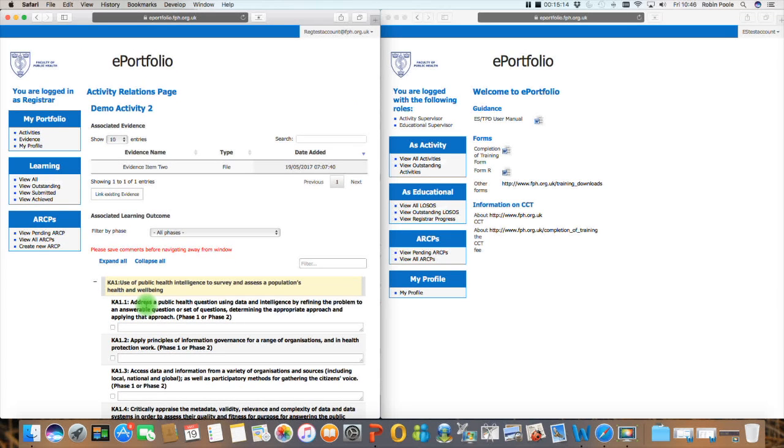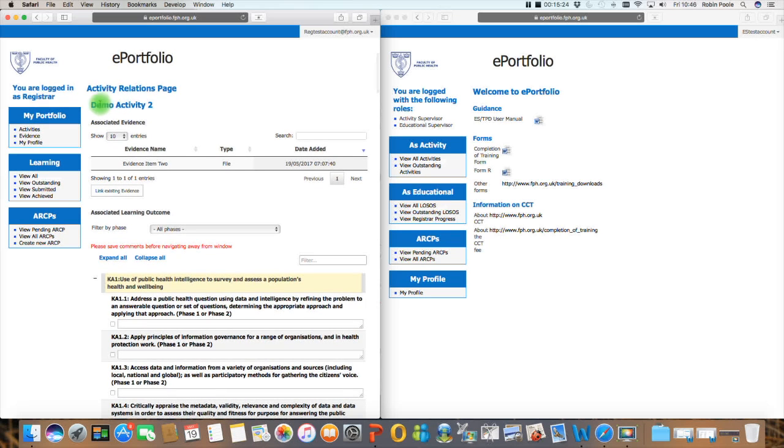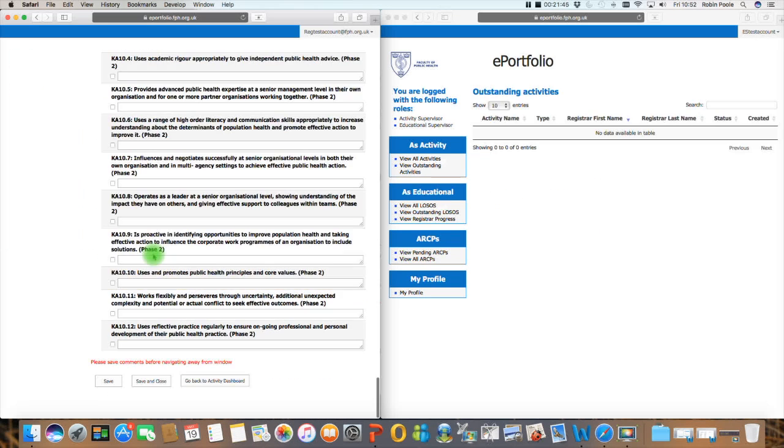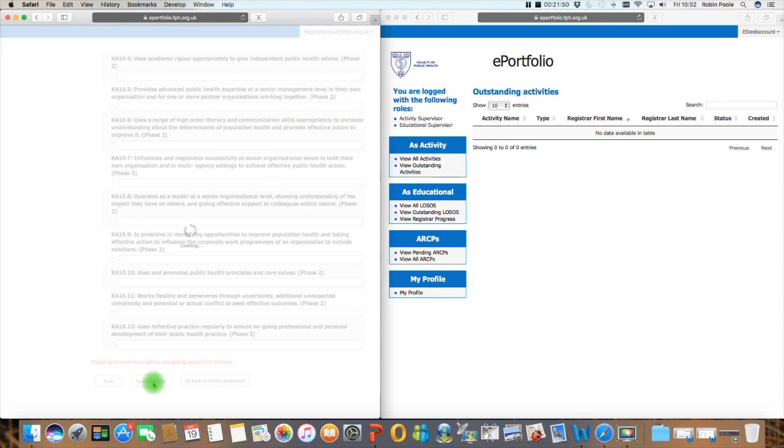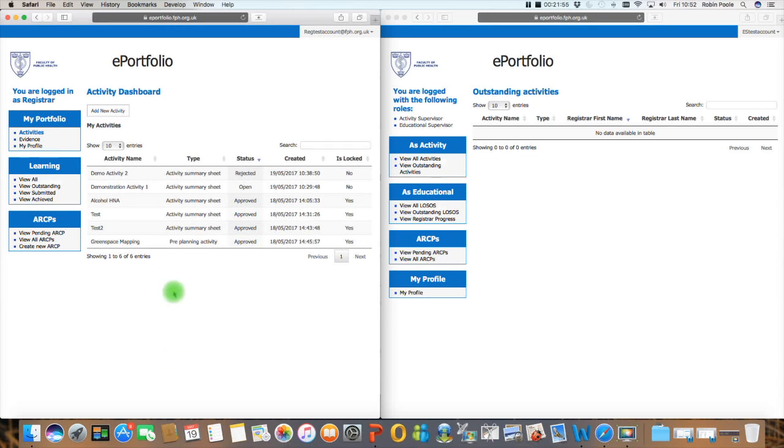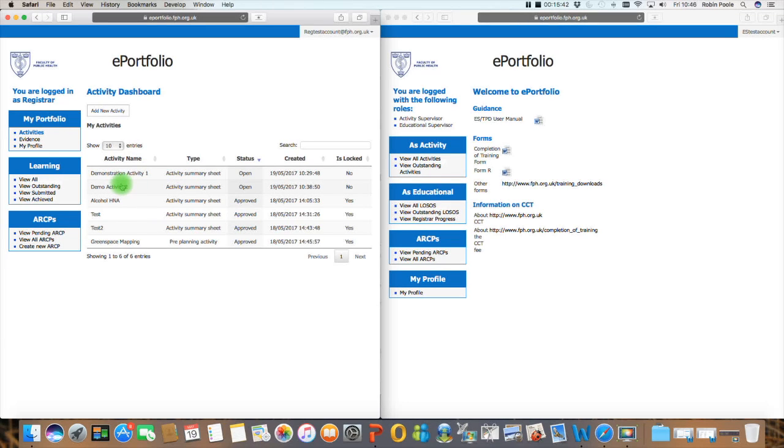Once you are happy that you have triangulated enough learning outcomes, linked all your relevant pieces of evidence, and these have been triangulated to the activity, then we must now save these. If we don't save these, they will not be associated with the activity. You can now see the demo activity 2 is on our list. It's still open, but I'm relatively happy that I think this is ready for submitting.